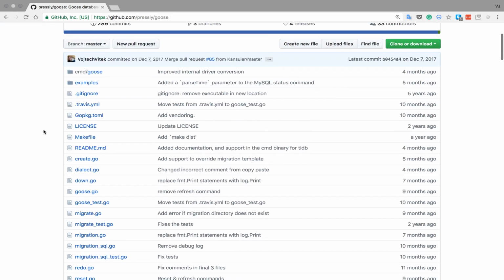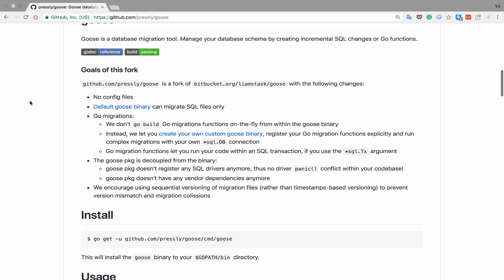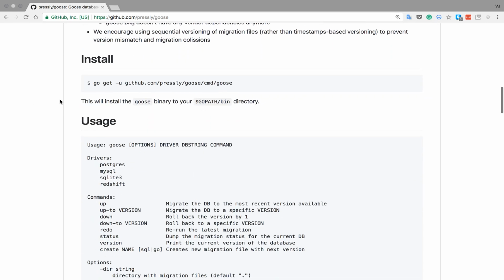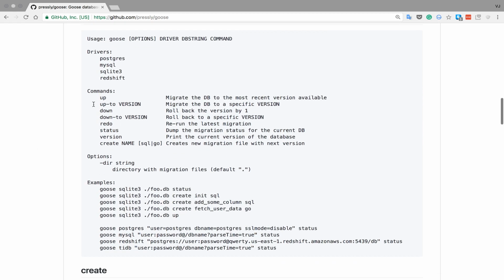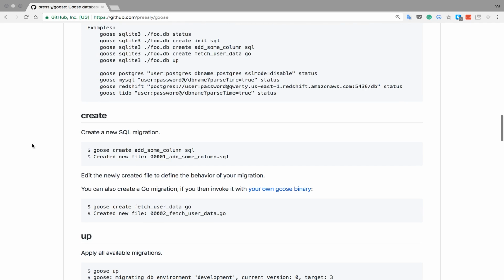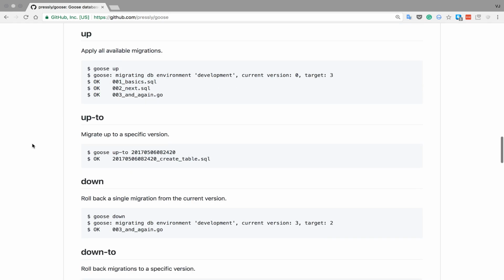Okay, so this is Goose. You can install it easily with go get, no extra dependency, and this is how you'll use it. It supports Postgres, MySQL, SQLite3 and Redshift. All these database drivers it supports with Go, and the commands are also straightforward. Instead of showing, let's just get started.